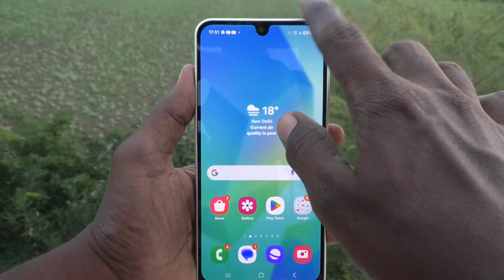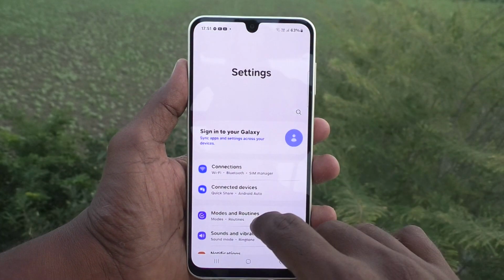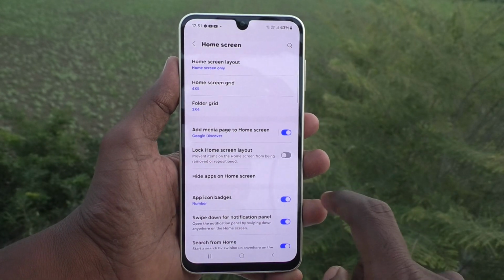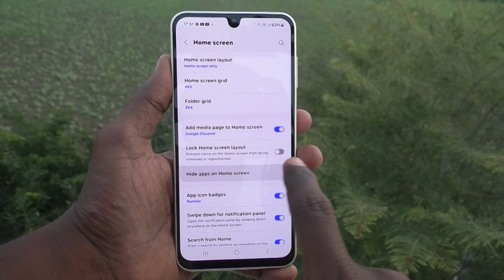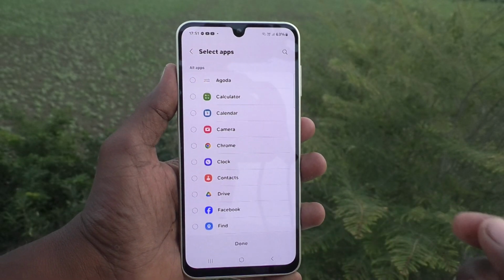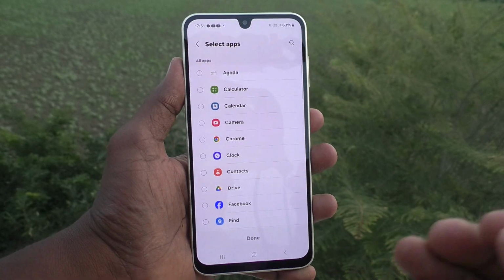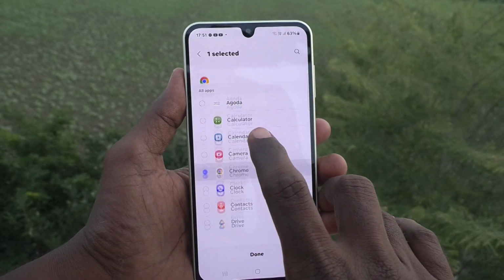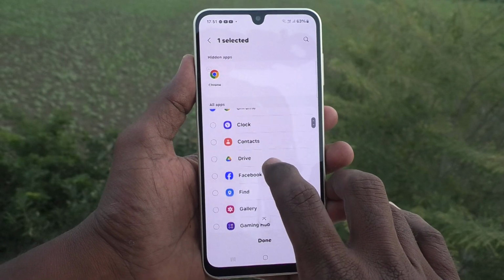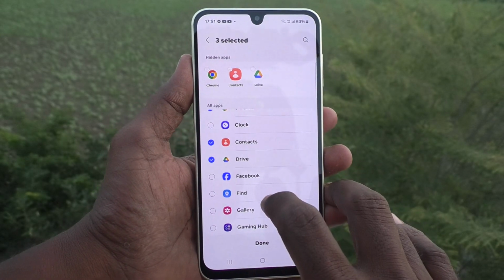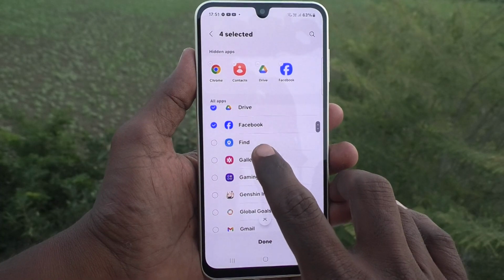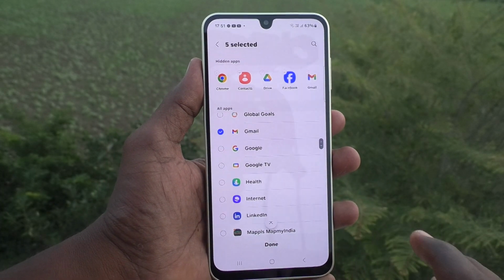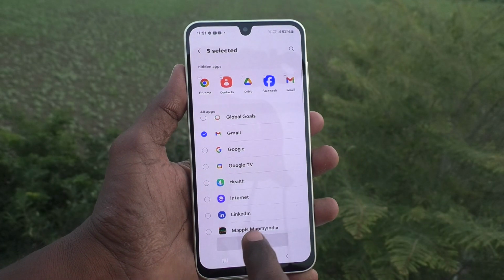What you have to do is just go to the settings of your phone here, and then go to home screen, and here select hide apps on home screen. Just select it, and here you can choose the apps which are to be hidden from the home screen. Okay, so here I select Google Chrome, then contacts, Drive, Facebook and Gmail. Okay, I have selected 5 apps, and after selecting, click on done.